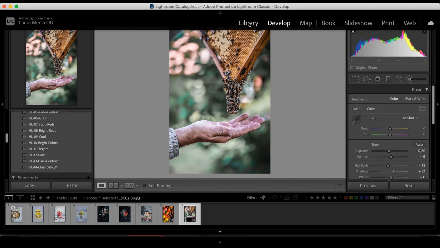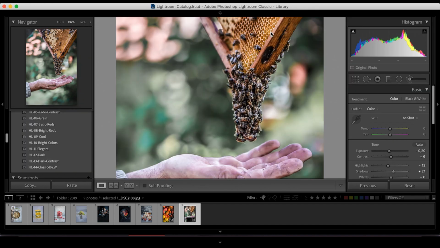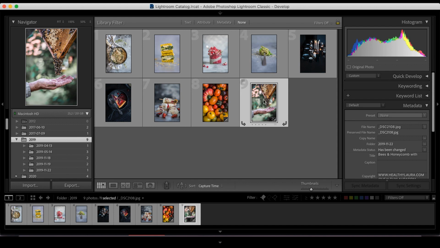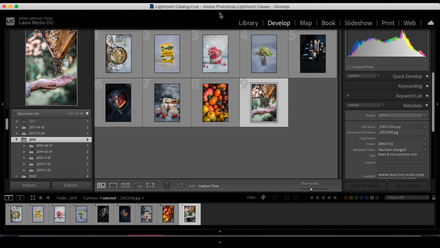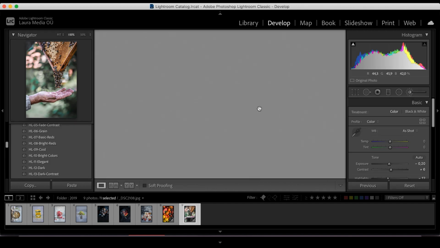So first of all, you are in your library, and then you select your photo and press D to switch to the develop module, or you can just click here as well, obviously. So the options here are endless. You can use shortcuts or not.